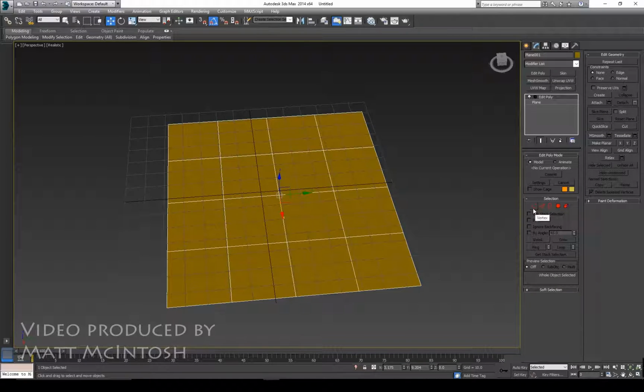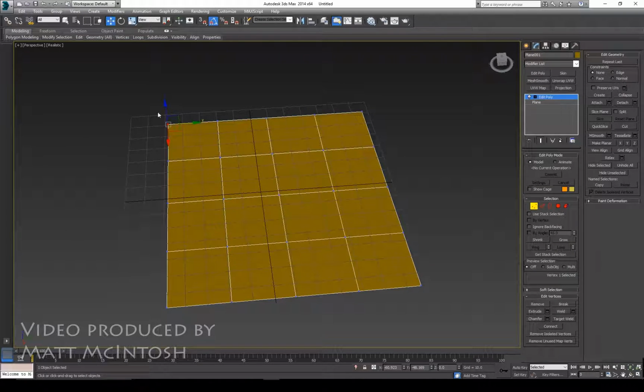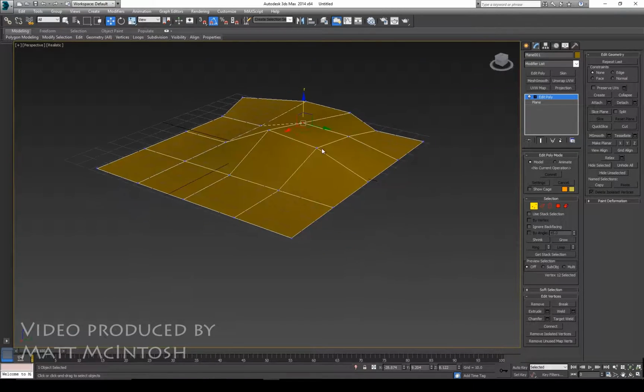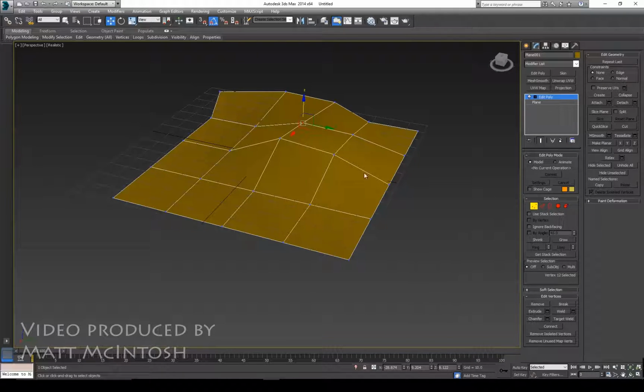What I mean by that is, if I click on where it says vertex, I can select the individual points of the mesh and start dragging them around and moving them as and how I want them. That can be quite useful for when you start building any other objects or meshes that you're intending on doing.